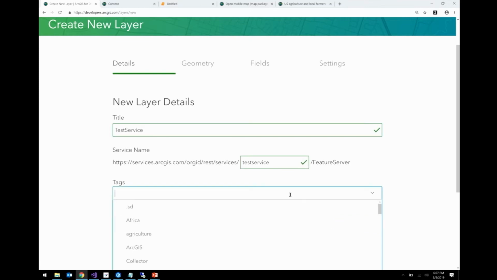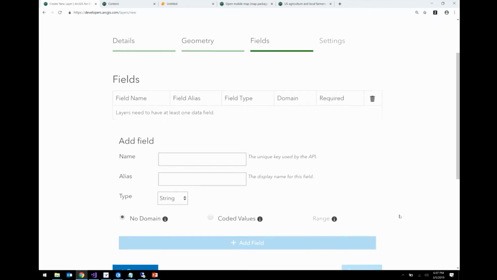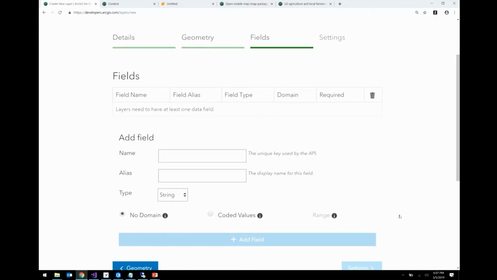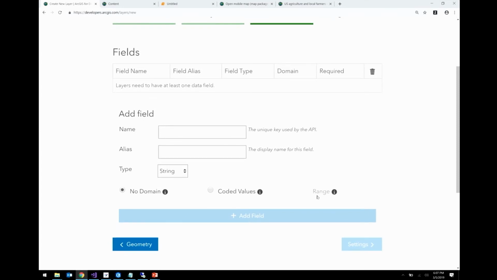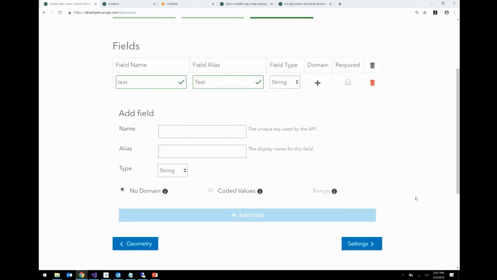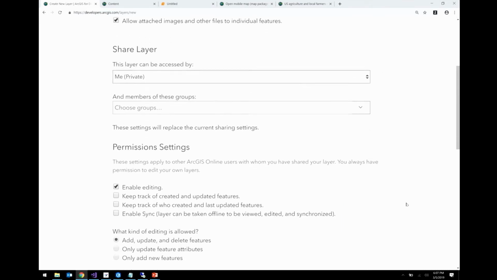So put in our service title, add our mandatory tags. We can choose what kind of geometries we want to collect, the spatial reference that we're going to collect in. And now, as of a couple of updates ago, we have a much more full-featured experience in terms of being able to actually define fields, define if they're required or not, and actually set up if they're coded value or range domains. But right now, we're just going to put a single field in and then move on to the settings page, which is what the more interesting part is for enabling for offline.